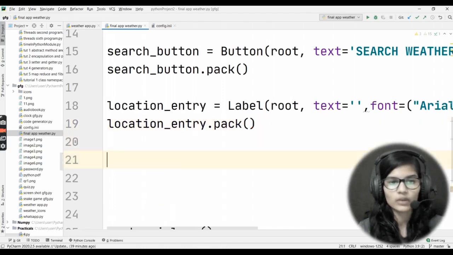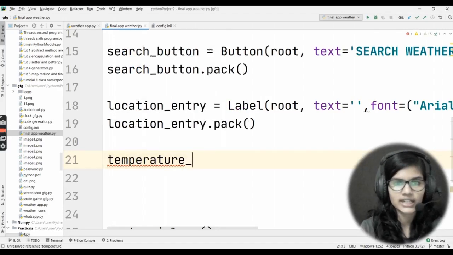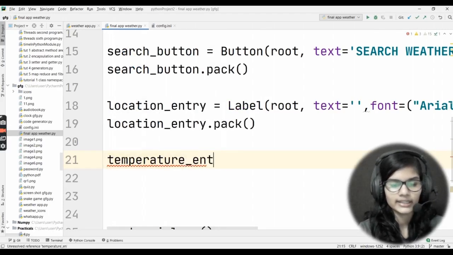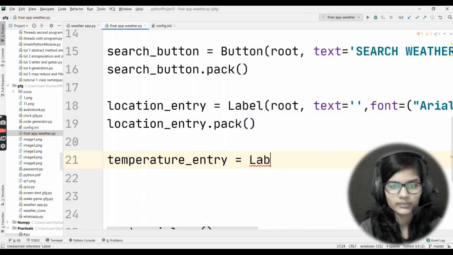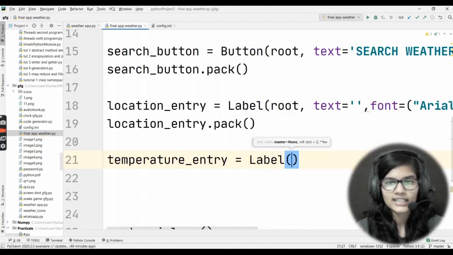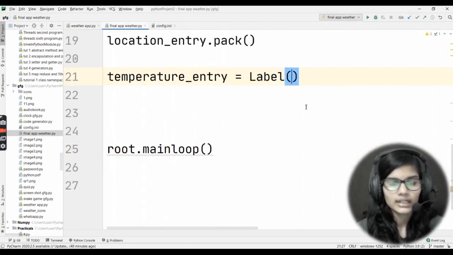Now we'll be putting out the temperature one. Okay, so I would write here the full name, temperature, T-E-M-P-E-R-A-T-U-R-E, temperature_entry, E-N-T-R-Y. Okay, let's say this is the variable. Fine. Now into this variable, I'd again be using that Label. So I'll put here capital L-A-B-E-L like this. Now inside this, let me come down first of all, right here. First of all, root I'll be putting out. After that, I'll be putting out the text.